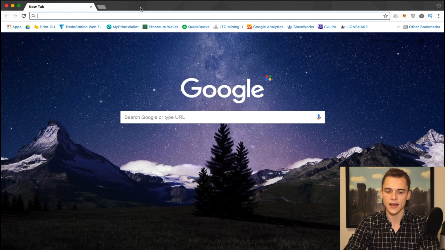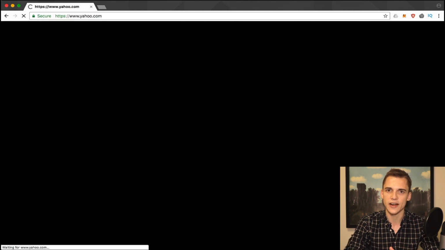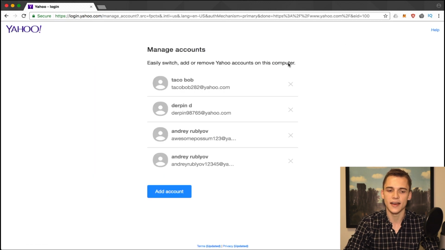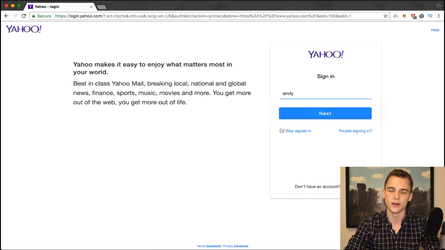So let's go ahead and navigate over to our backdoor using our favorite internet browser, Firefox or Chrome or whichever one you prefer. And once you have it open, let's just go over to yahoo.com. Now, Yahoo is going to be our backdoor access to the Facebook emails, since Facebook does not want to give out those emails directly anymore.